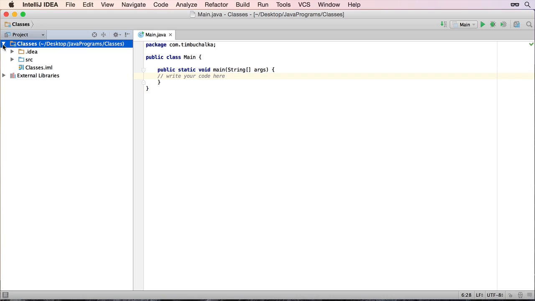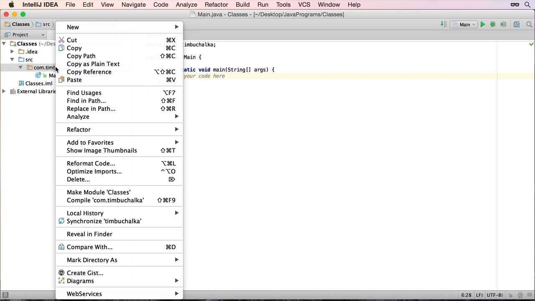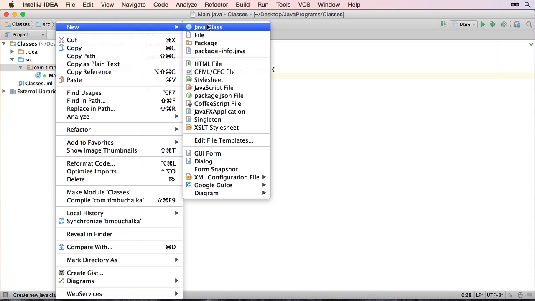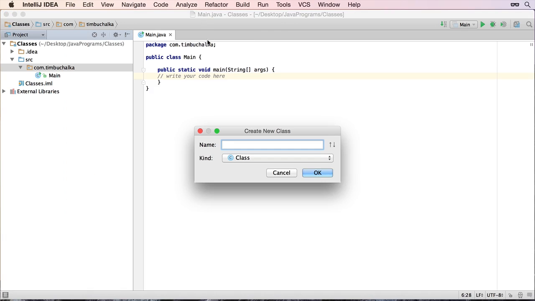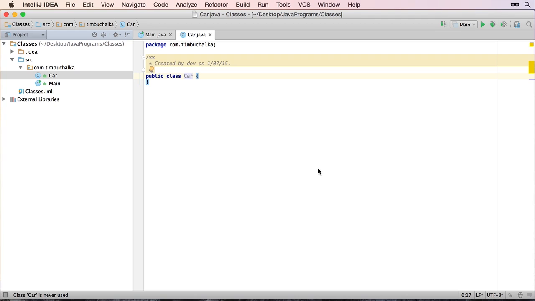We click on here to open that up. Click on down where it's got src for source. We want to select where it's got our package name. Click on that, right click, select new, select Java class, and we're going to create a class with the name of Car, C-A-R, making sure the first letter is capitalized. As is recommended when you're creating classes in Java, the first letter should be an uppercase letter.